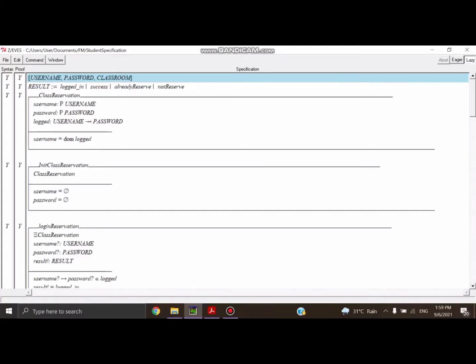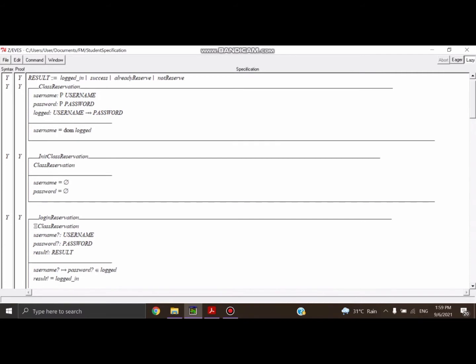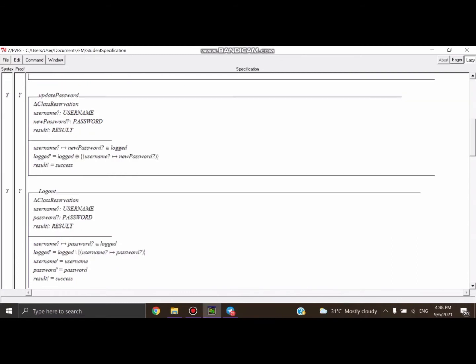For the student Z specification, we must declare a username, password, classroom, and the result. For the login function, we must declare a Delta class reservation. A student must input their username and the password, and if the username and the password are matched, the result that will appear is login. For update password, the student needs to input username and new password, and if the username input matches with the new password, the result displayed is success.